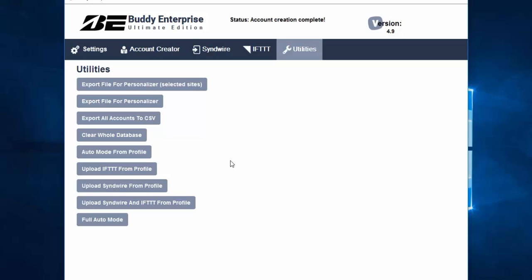And I said, well, there are some people like me, whenever I create a set for SendWire, I create a set for IFTTT, any missing properties, right? And so I gave myself a third button, upload SendWire and IFTTT from profile. And this just gets all of the accounts into both programs, and we're ready to rock and roll.